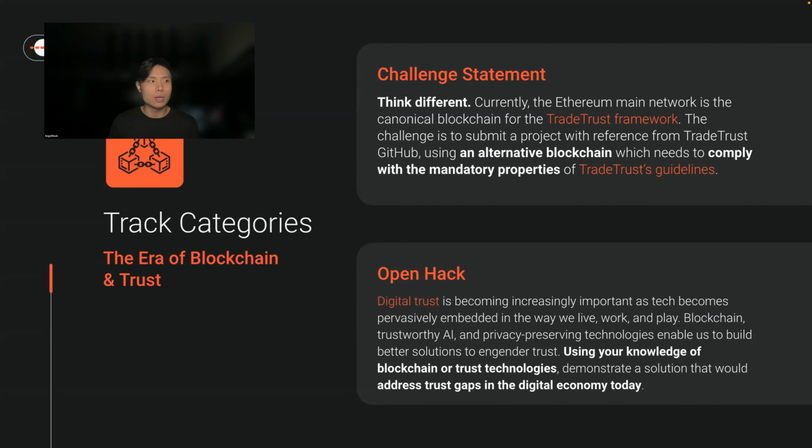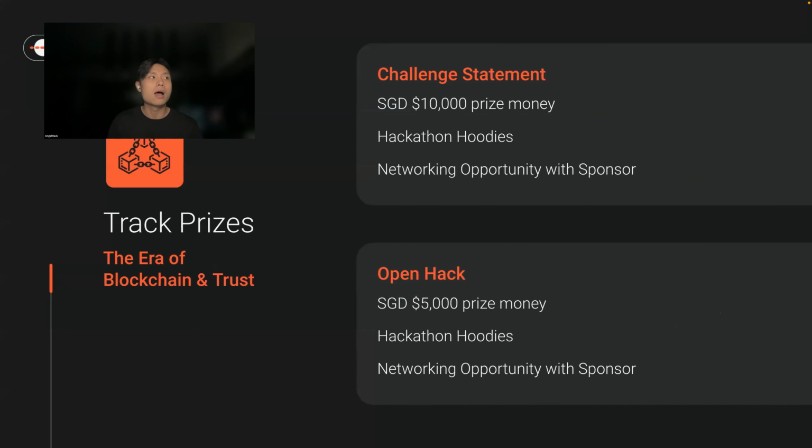For the open hack, it's really about using your knowledge of blockchain and trust technology, where digital trust is really about areas such as blockchain, AI, and privacy preserving technologies as well. And it's really for teams to demonstrate solutions that can address the gap in the digital economy today.